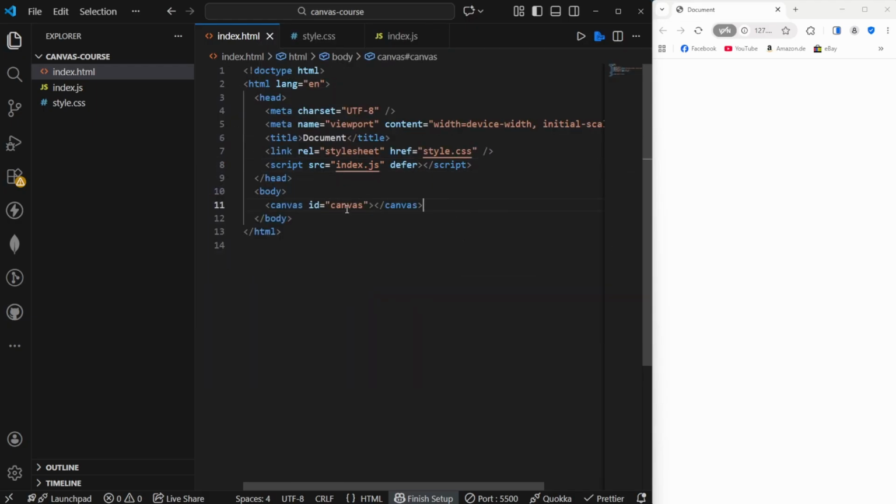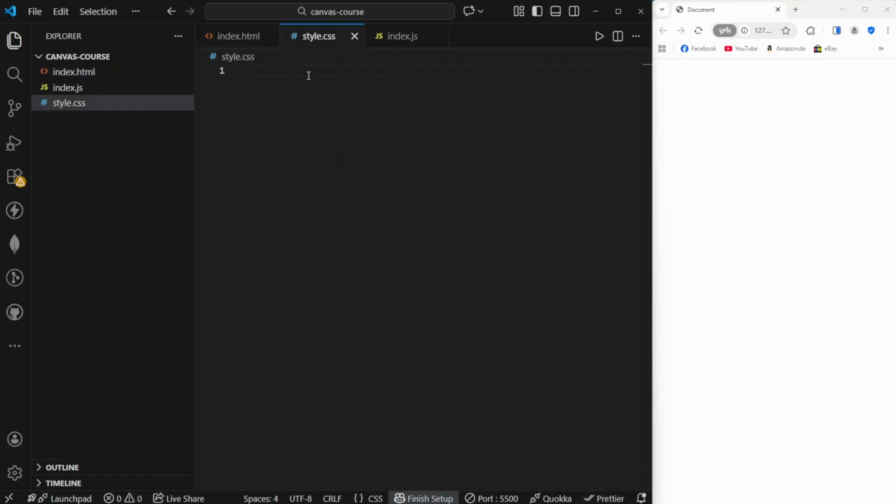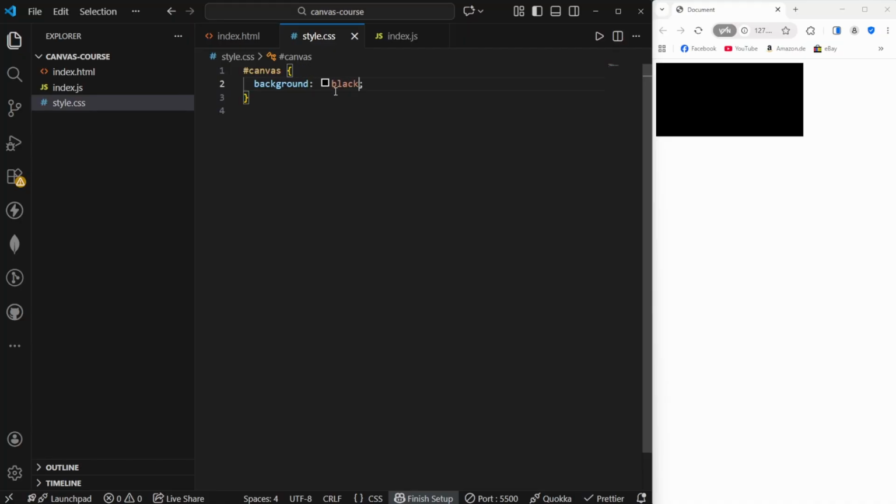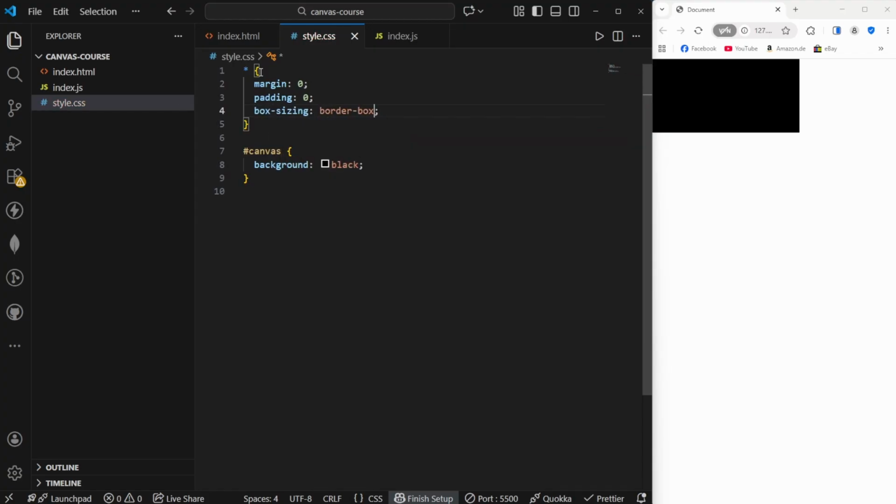Now let's also style our canvas in CSS. So let's target #canvas. Let's give it a background of black, for example. And you can see we have those weird outlines. So let's also reset the default HTML styles by using the universal selector, margin of 0, padding of 0, and box-sizing of border-box. So this resets the default HTML styles applied by the browser. And that's pretty much all we need to do within CSS.